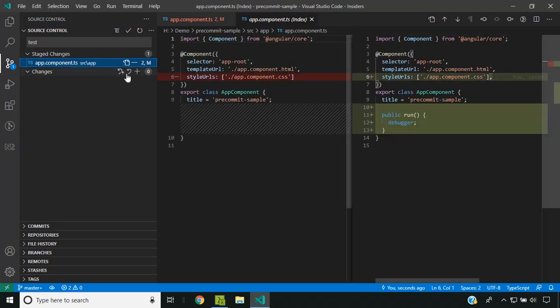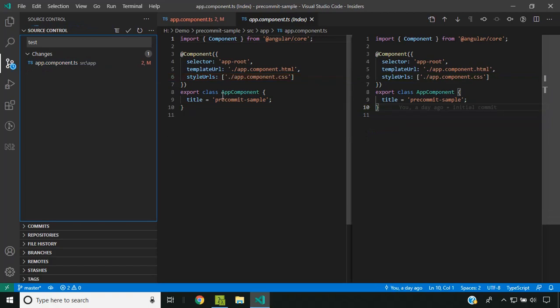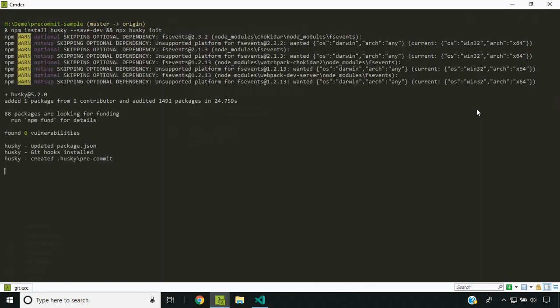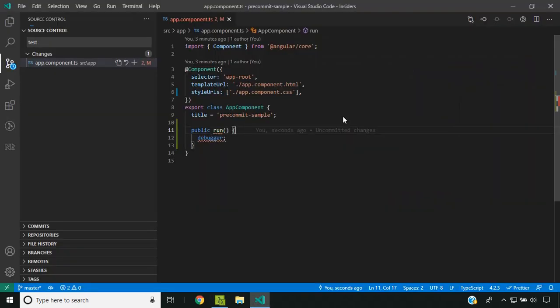Now let's install a utility called Husky which can be used for managing the Git hooks. We can install Husky as a dev dependency and once it is installed we can run the command husky init which will create a sample Git hook which we can modify according to our needs. So let's execute the command. So Husky has been installed and the pre-commit hook has been created.